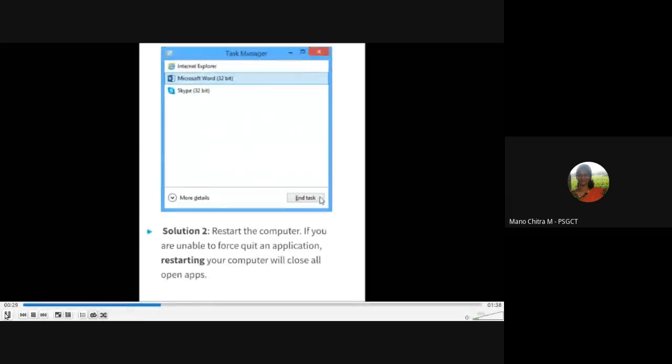So the next is about, if you're having issues with one application, then you can simply close and open it, right? So I think one more solution is there to restart. That is, even after selecting the end task in Task Manager, if the application is not yet closed, still you're having some issues, then you have to go for restarting your PC, right? You just select restarting.